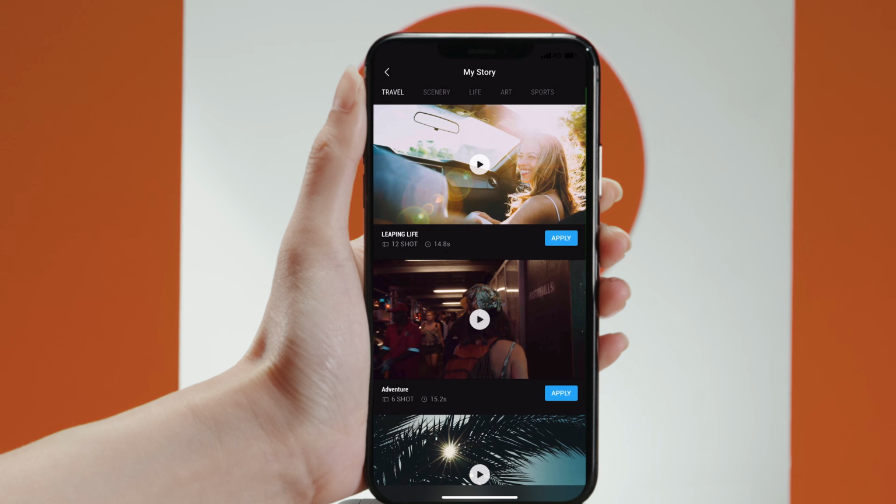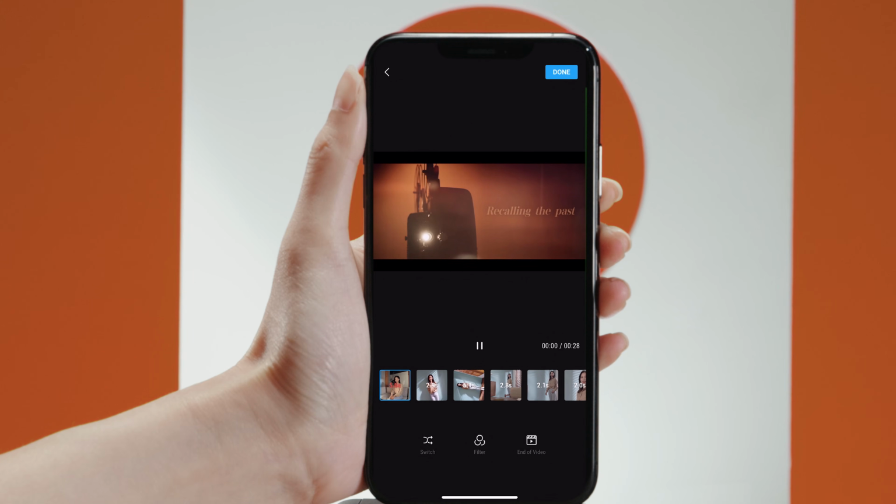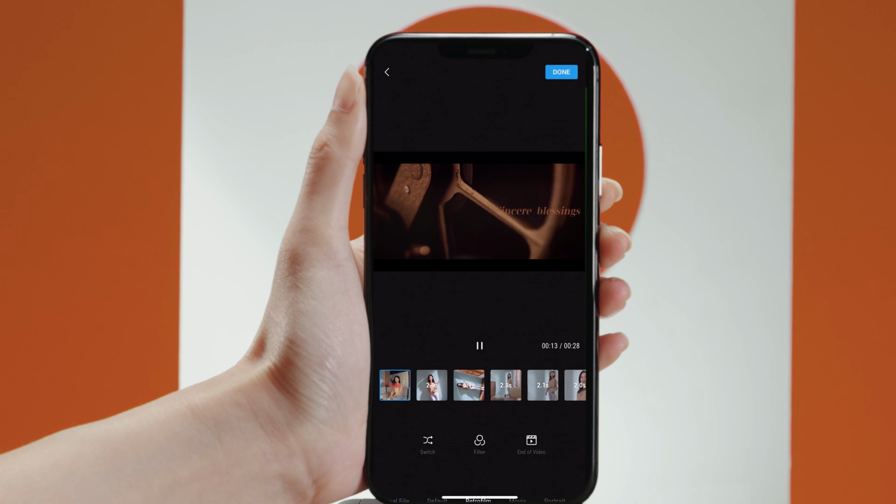Tap Switch to select one of many templates for the video. Tap Filter to switch the video filter to suit your style.